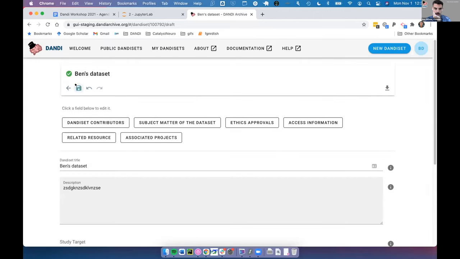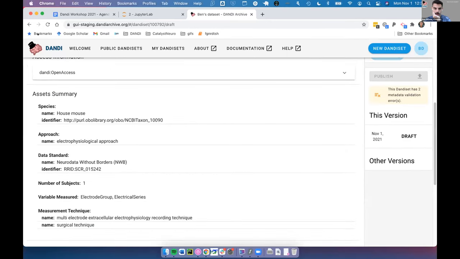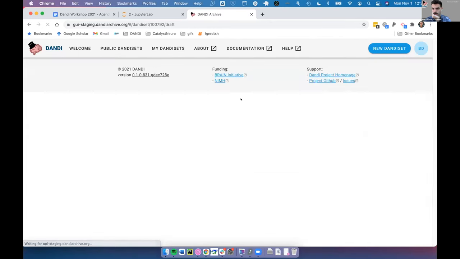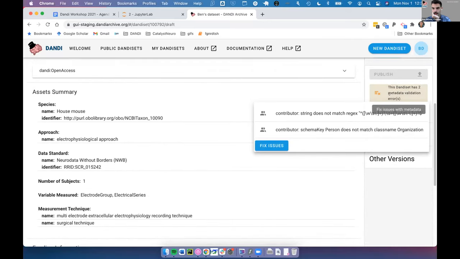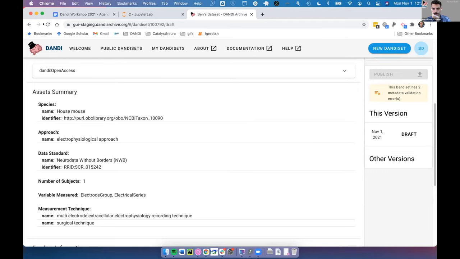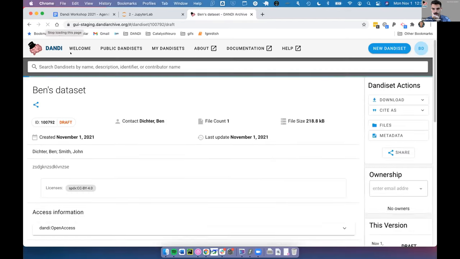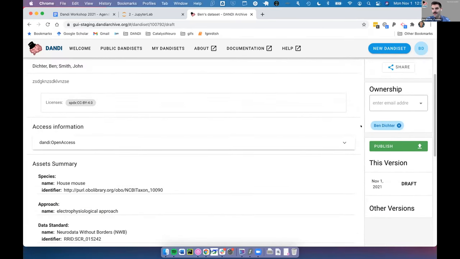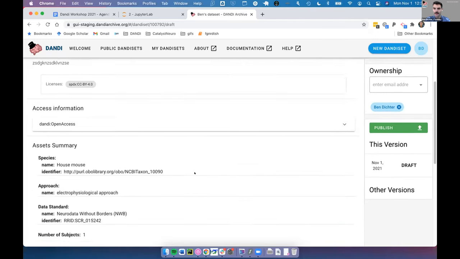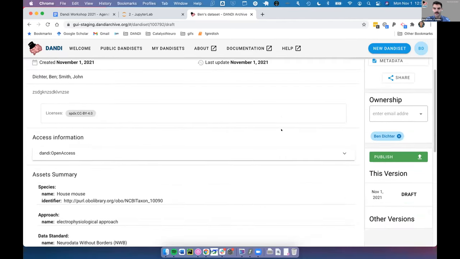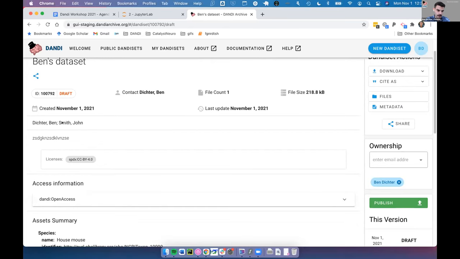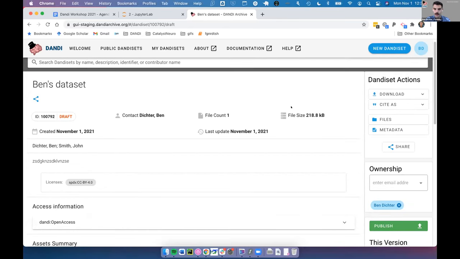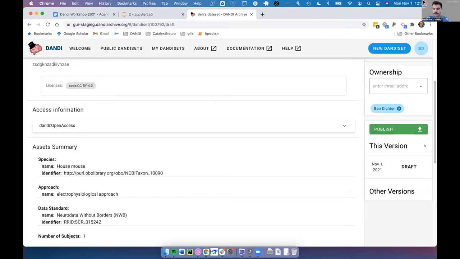Get out of here, save that, navigate back, refresh the page. It's going to take a minute. Publish. Aha, it's green. Hooray. Okay. So now we have a valid data set that we can publish with data and two authors. We see Ben Dichter and John Smith. And this is green. But before we do that, let's go back.